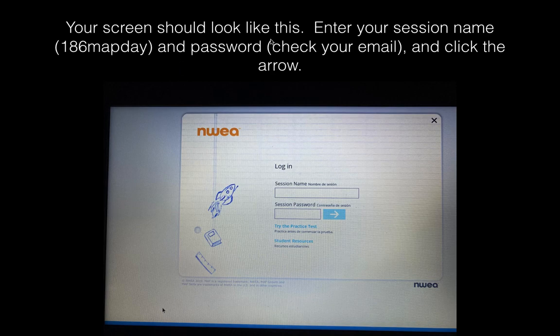When you get here, enter your session name, which is 186 Map Day, and your password, which again should be in your email. Again, if you don't have that or don't know it, email me so I can know. You can always sign out and come back in and I can tell you and you can get to it.